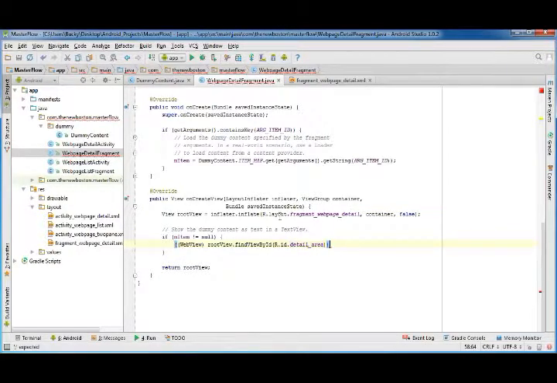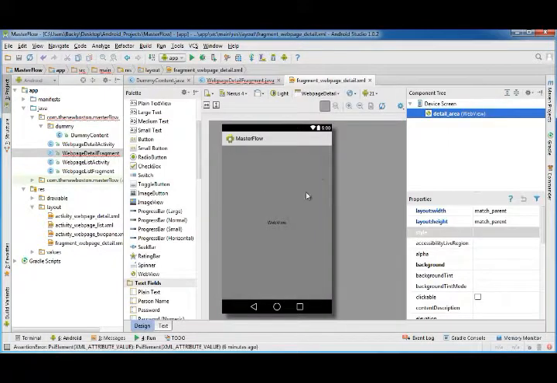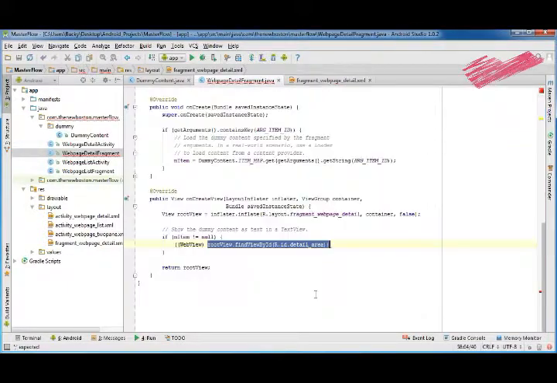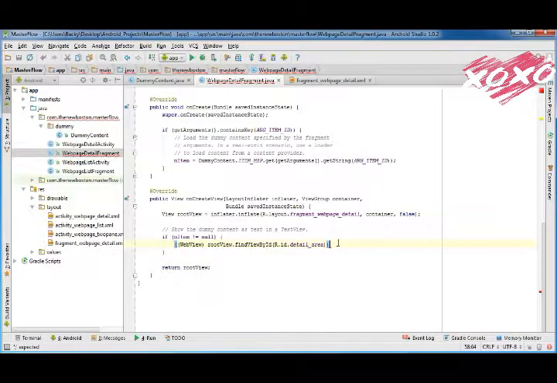And of course, what this is essentially going to do is reference this entire web view or this entire section. So now once we have that reference, the only other thing that we need to do is call load URL.